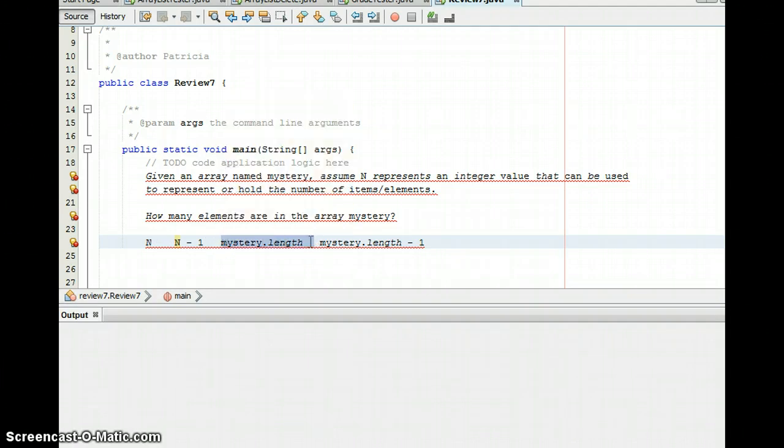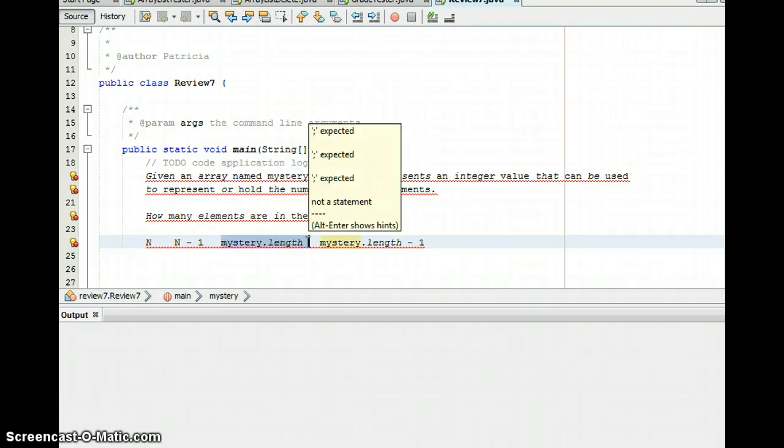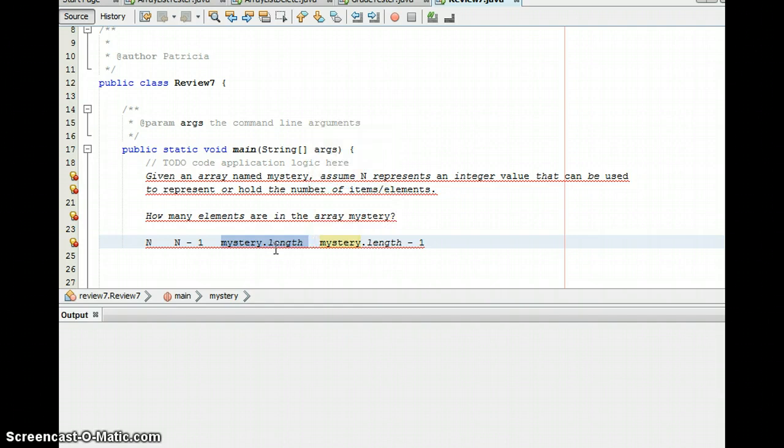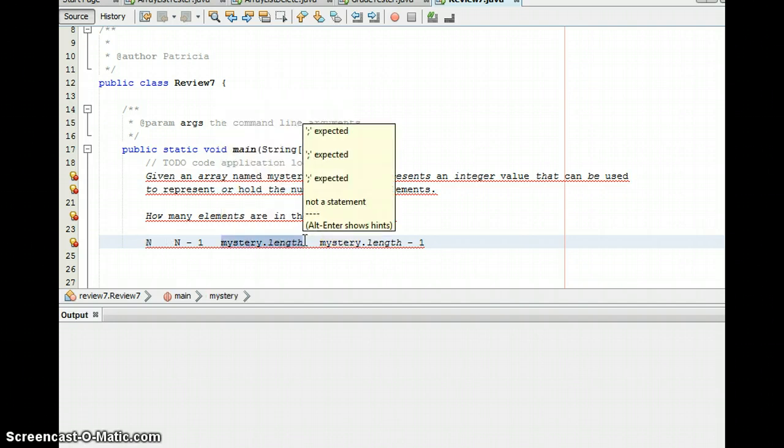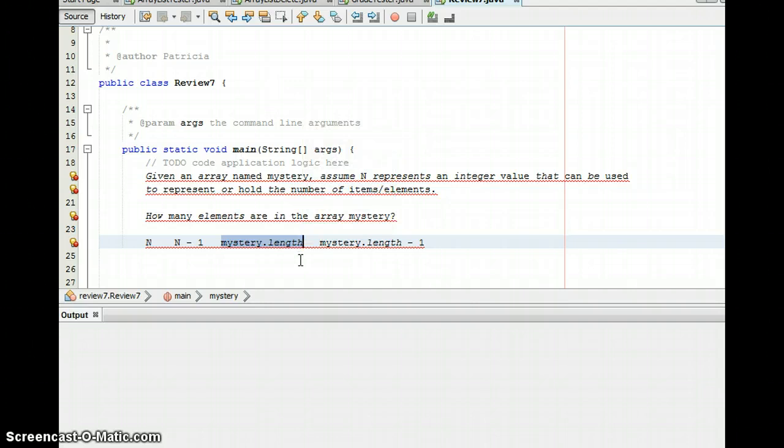Now mystery dot length, yes, if I take the array name and put dot length after it, I will get back the total count. In this case, I would get back a 10. If I have 10 items, I'm going to get back a 10 if I do mystery dot length. So I have 2 good answers to this. n, which is going to hold the total number of items, and mystery dot length, which I could put in a print line, do whatever I want with, but it's going to give me back the total number of items.